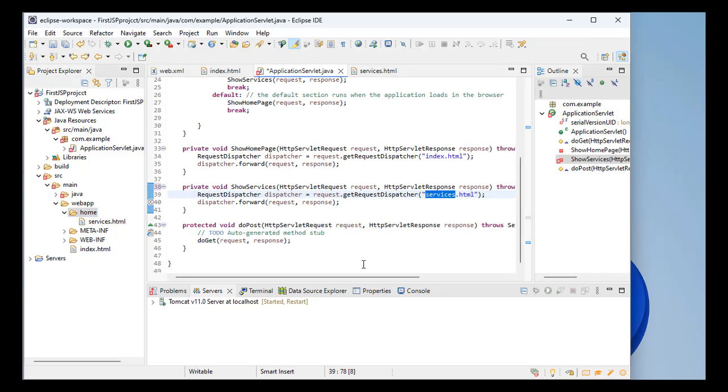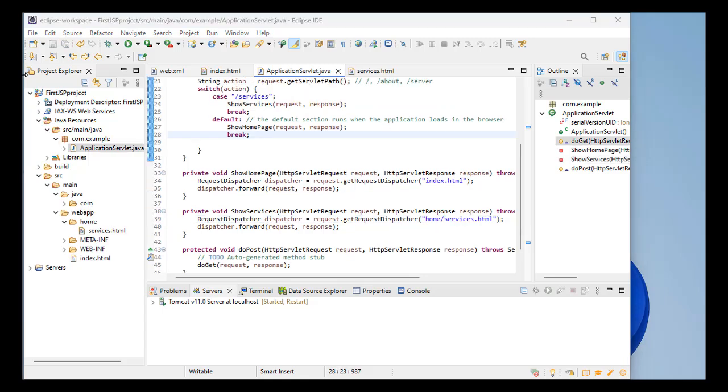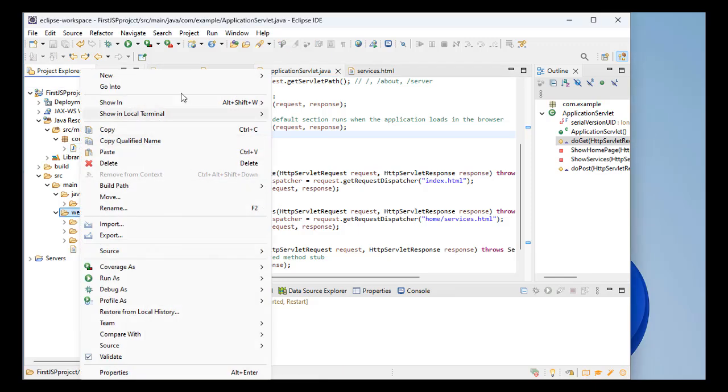What that means is that in my servlet here, I'm going to say home/services.jsp because my services file is in the home directory. Now that we have this, the next thing is to specify the location for our CSS, JavaScript and images files, so that we can have them in our web app folder as well.